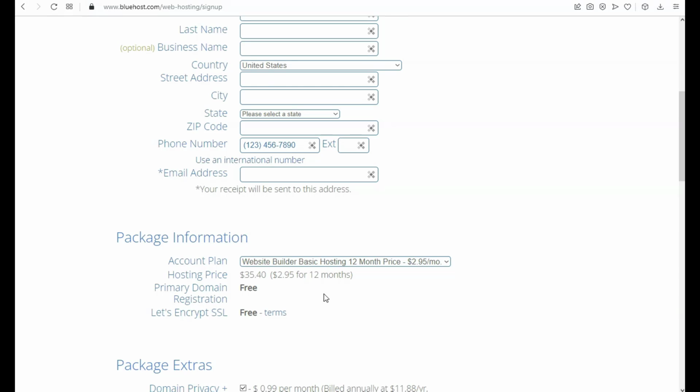After that, on this section, we may just choose the 1 year plan. It only costs 35.40 USD because it's about 2.95 per month for 12 months. And in this plan, they provide you a domain name registration. They also provide you the Let's Encrypt SSL. We will talk more on Let's Encrypt SSL in the following chapter.